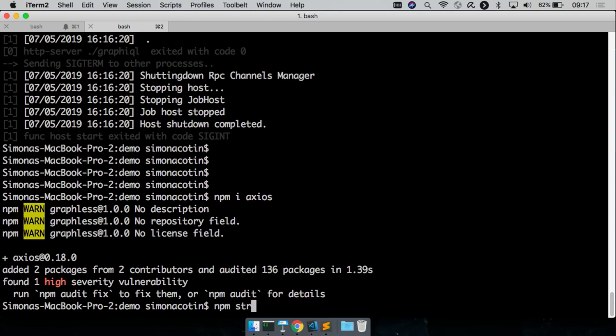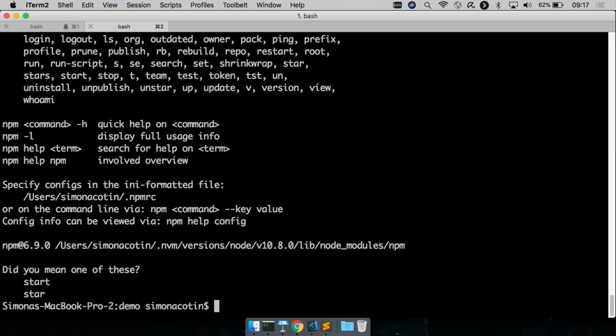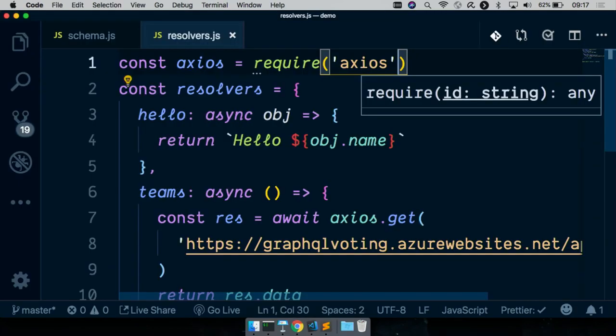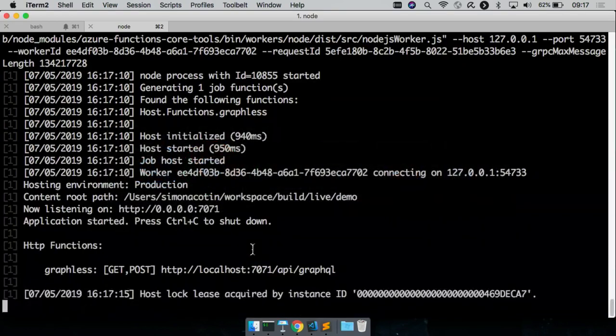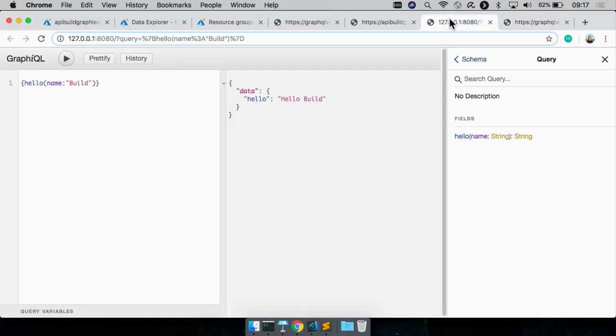And now, if I'm running this. Yeah, don't worry about the security vulnerability. Oh, npm start. Those are overrated. So this is the endpoint that I was mentioning earlier. This is a serverless endpoint as well, so we're calling serverless from serverless, inception. All right, so let's see if it has started.